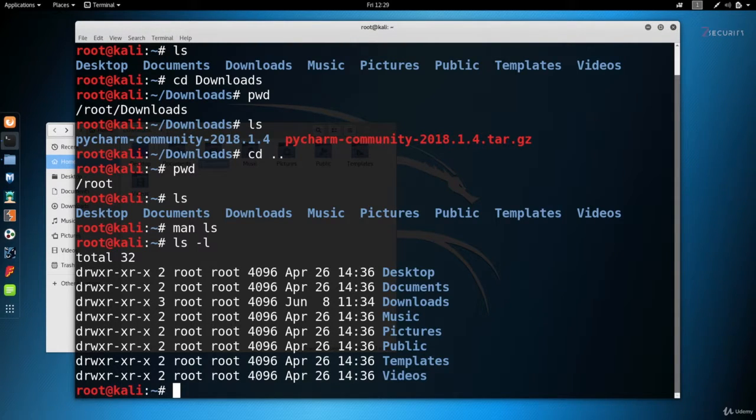So you can use the man command on any command you want, not only on the ls. So you can use it on the pwd, you can use it on the cd, or any other command, and it will show you full description or the manual page of how to use this command.